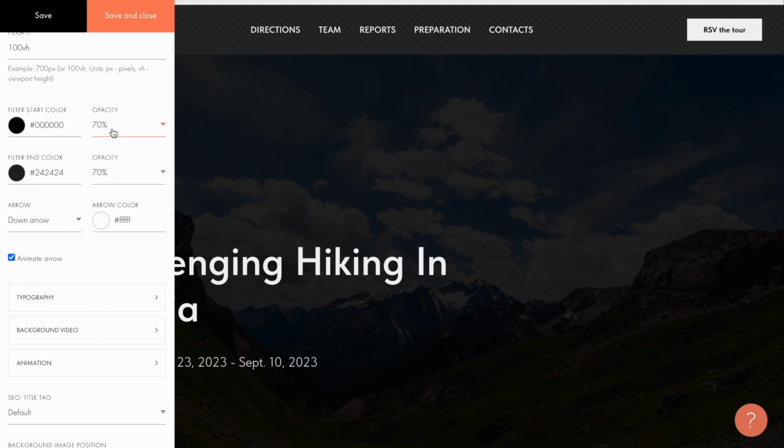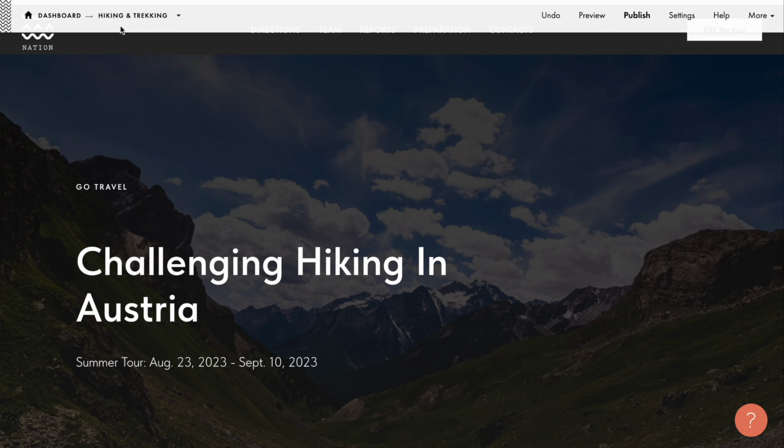The opacity value allows you to make the fill appear brighter if you set it to maximum value, 100%. Let's set the values to 50% for the filter start opacity and to 40% for the filter end opacity. Then save changes and see what they look like.